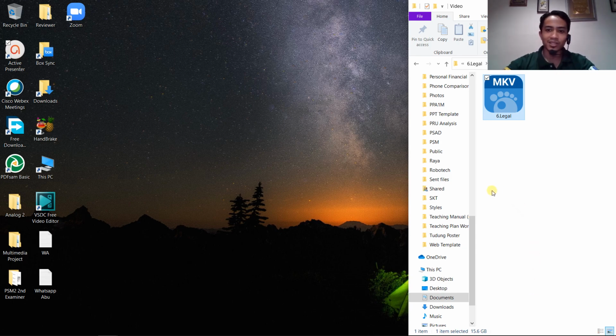And how to compress it, especially if you want to share your video later online, whether you want to upload it to YouTube for example, you need to reduce the size, especially if you have a very low internet speed. So I want to show you how to reduce the size by using this software here, Handbrake.